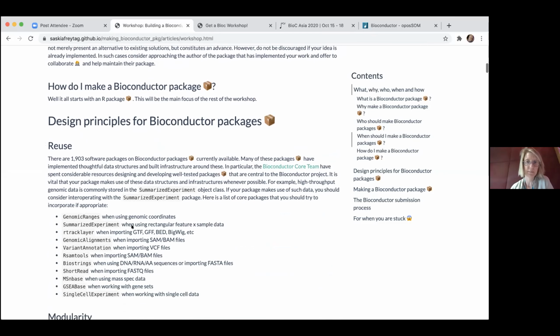Okay, so there are a couple of things that you need to keep in mind with Bioconductor packages, because they have a little bit of a higher standard than the packages that you'll be downloading from CRAN, for example. And one of the main important principles in the Bioconductor packages is the reuse of implementations that already exist in Bioconductor.